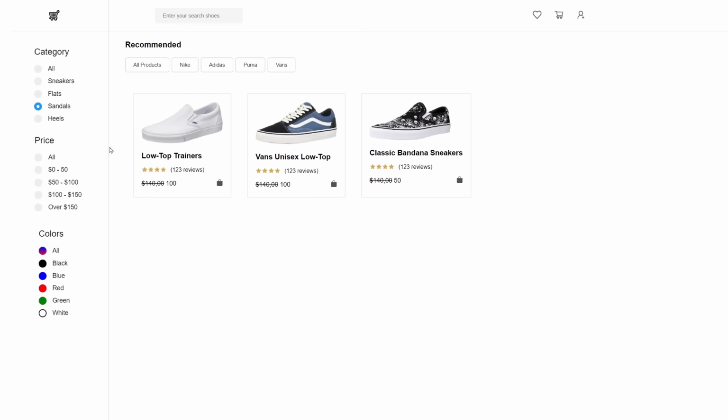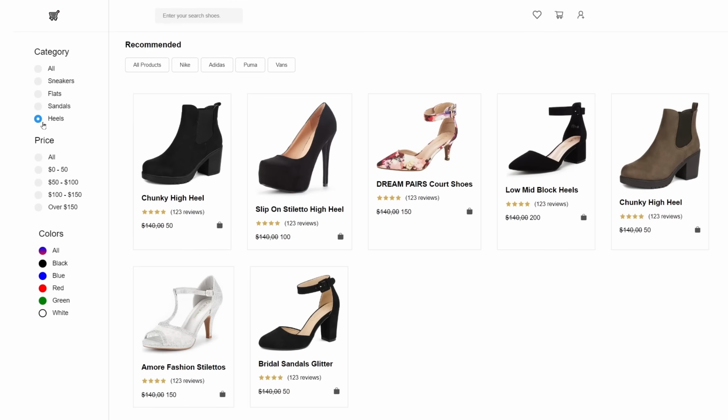If you click on the sandals, it will give us these shoes, though they aren't sandals. As I said, all of the data is totally random, but you can specify different kinds of images for the sandals, and I'm going to show you how you can do that. If you click on the heels, here you can see it now gives us heels, and you can also filter through different kinds of prices.